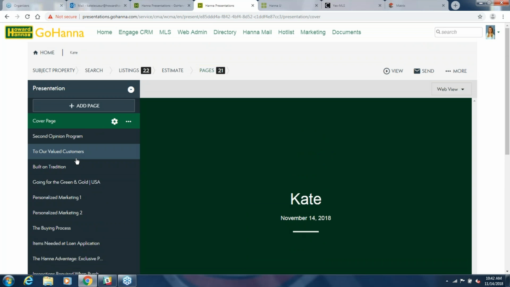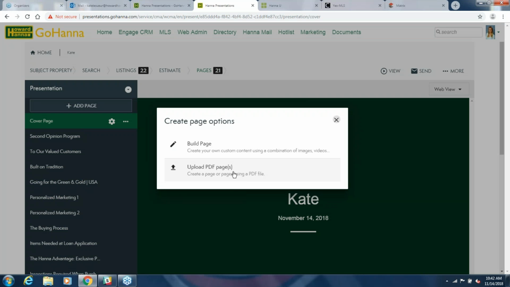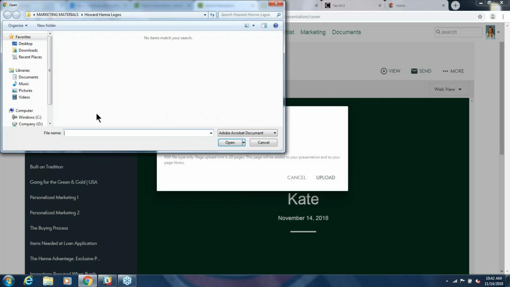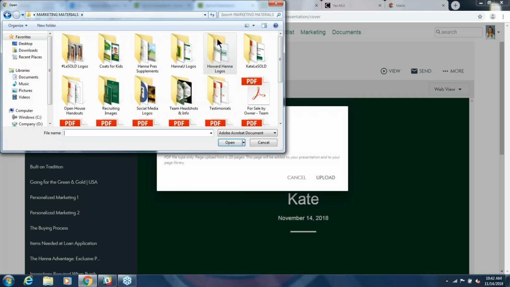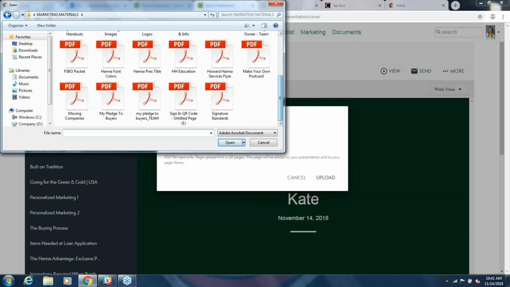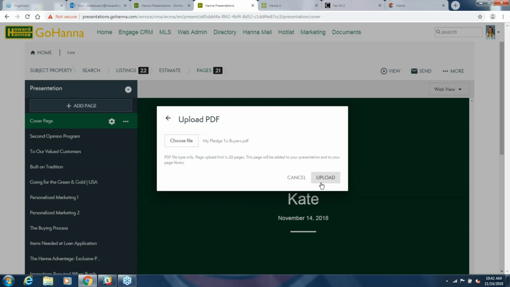So let's say the award ceremonies are coming up. You have a lot of awards. You want to put them in for a seller packet or a buyer packet. There's a way you can actually upload PDFs. So under Add Page, Create New, if I wanted to upload a PDF page, choose a file, and I'm going to show one that you guys all have access to. I pledge to buyers.